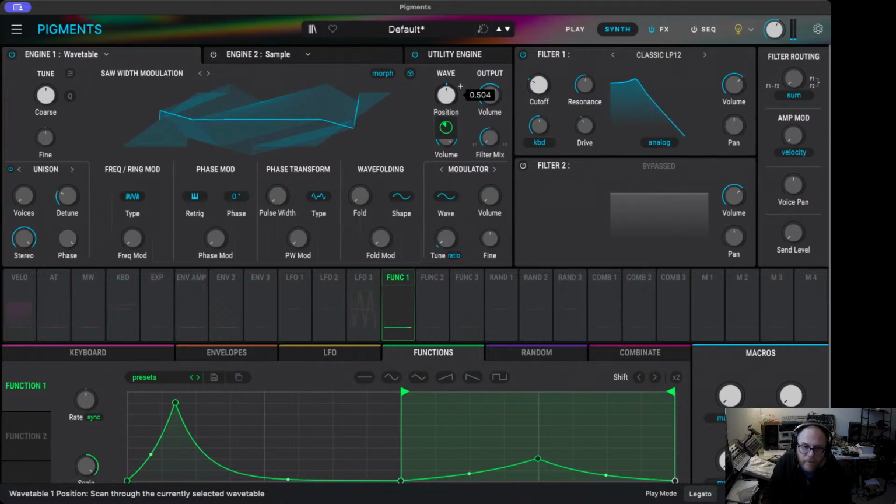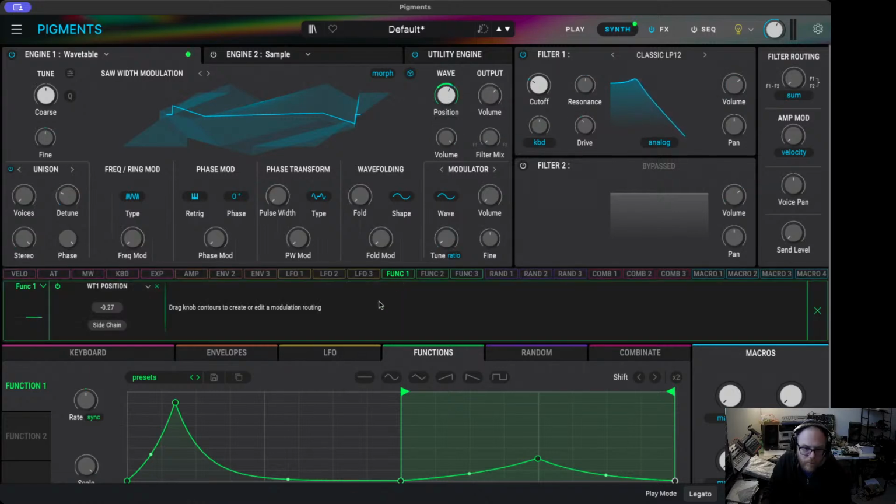I wonder if I do want to actually move the wavetable a little forward and increase the amount of it a little bit.